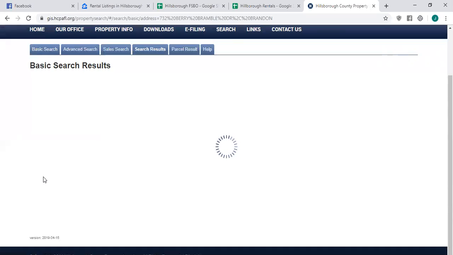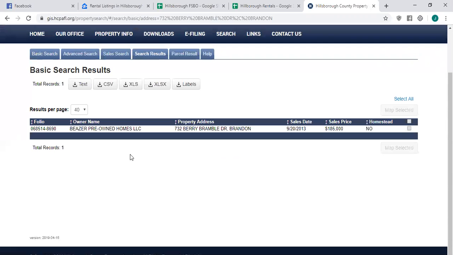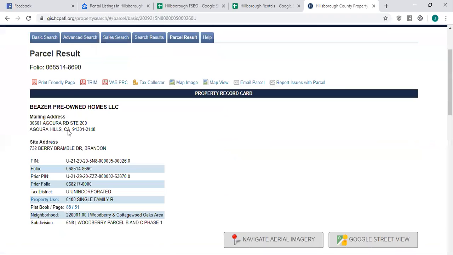One second, it's going slower than I thought it would. And then let's say that you're looking for the name, and the name looks like a business name. It says LLC, pre-owned home LLC. Do not get properties that don't have real names. So right here, this is a company-owned property. Beezer pre-owned home, that's a company. LLC, that's a company. Okay, so if it's a company, then move on.